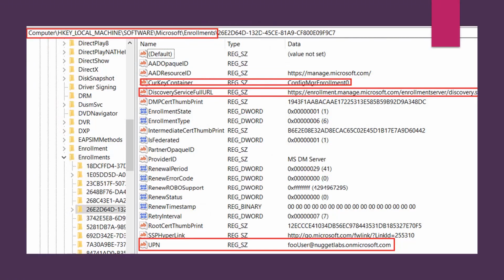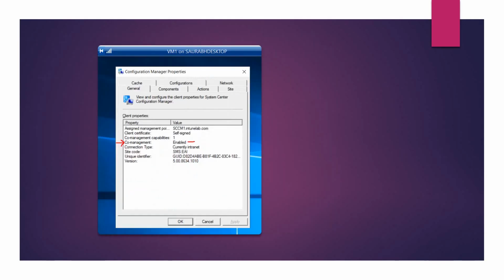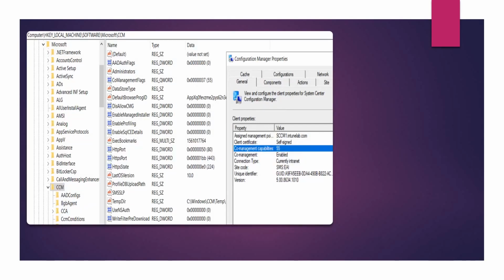This is one of the things that we need to see. Okay, so before the co-management happened, after the device had the SCCM client installed in it, if we would have gone into the SCCM registry setup, this is the information that we would be able to see.